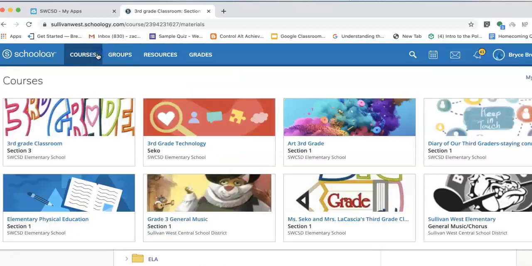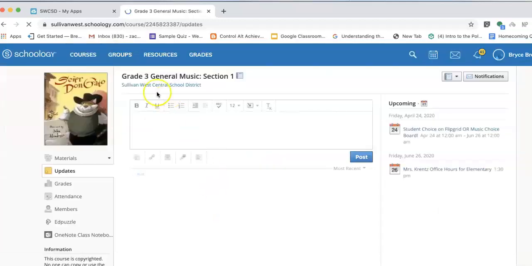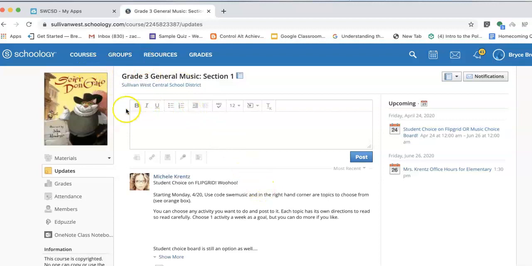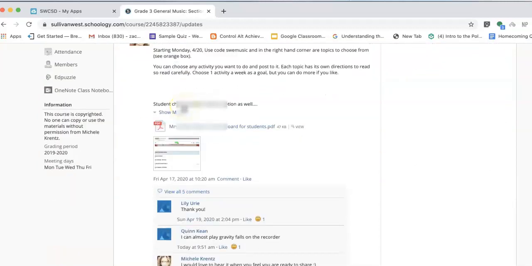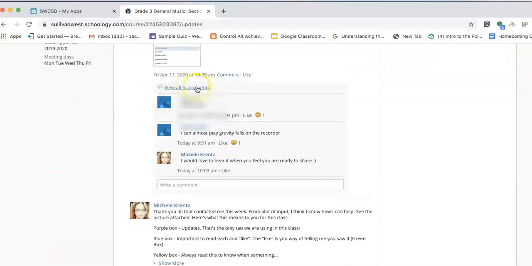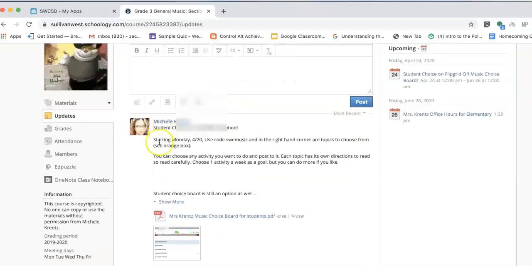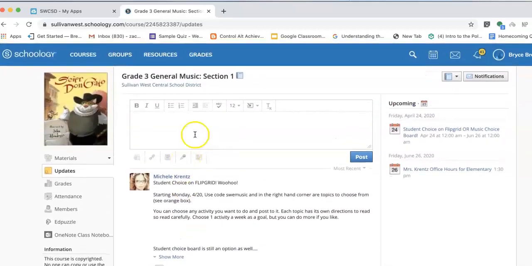So I'm going to click back on courses and go into a different course. And that's how you would toggle around between them. And this course opens to the updates area. So some of the teachers may be posting announcements here in the updates area, like this class. And then your student can actually comment or like the update.